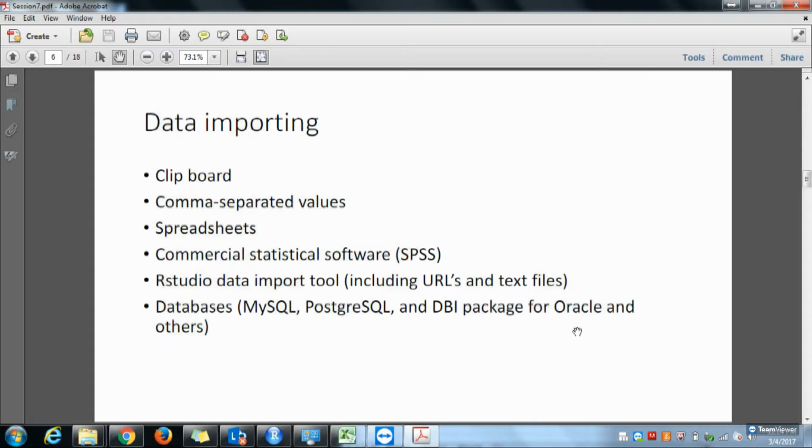But the most commonly used are comma separated values, CSV files, spreadsheets, and the clipboard also sometimes. But I don't use the clipboard a lot because, depending on the size of the file, you either have to have it in a comma separated value format, or spreadsheets, or even text files.